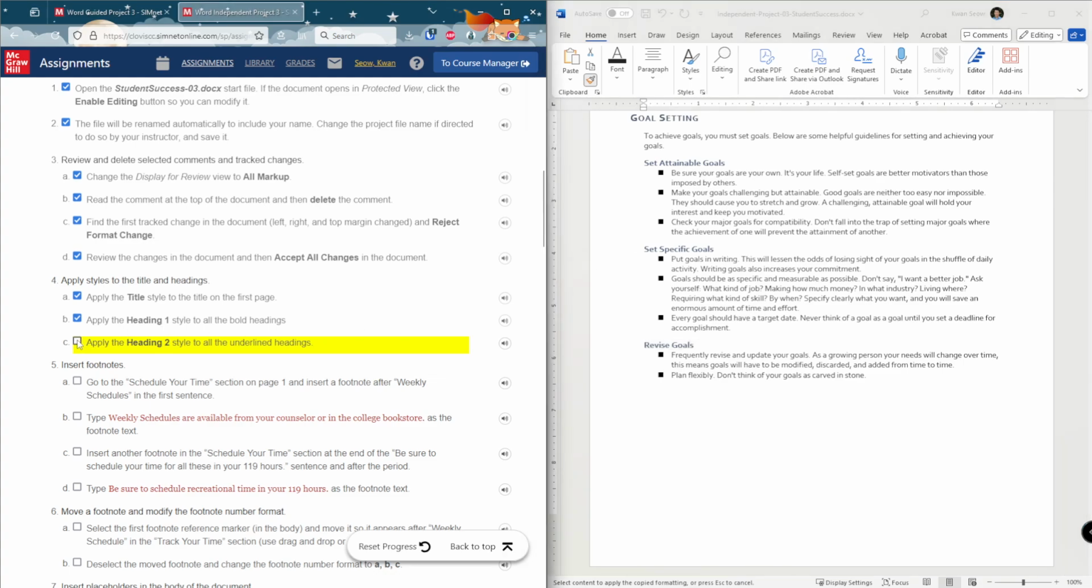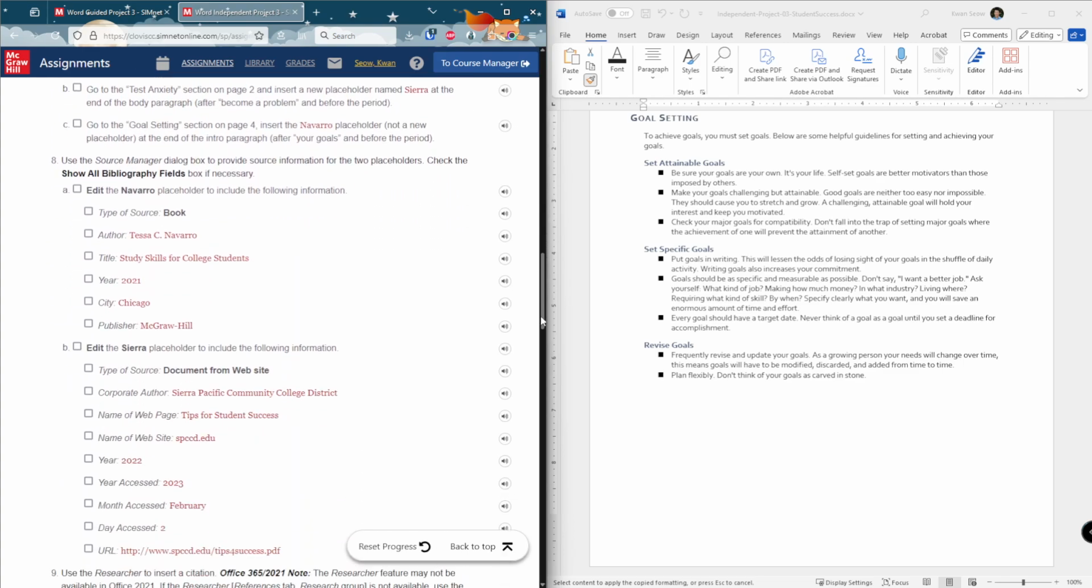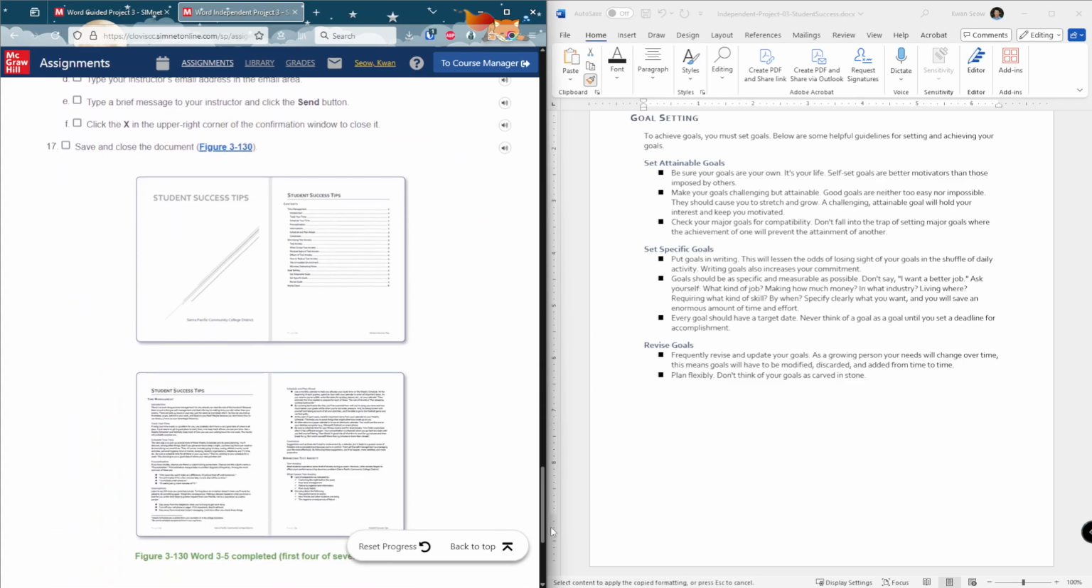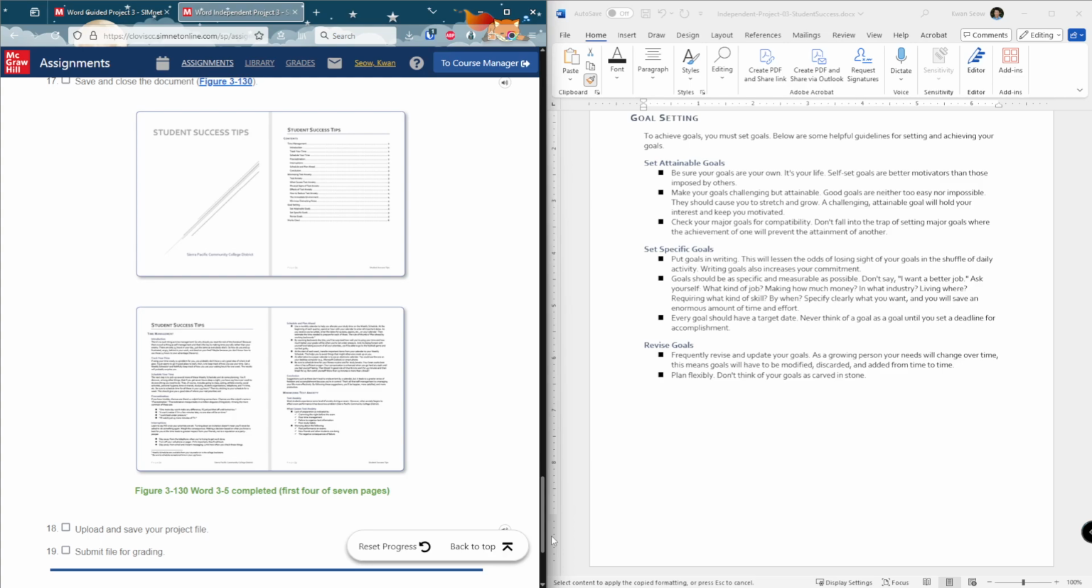All right, so this completes my intro to the independent project. Hopefully this gives you the confidence to complete the rest on your own. It's always good to reference what the final document should look like. Here they only show you the first 4 of 7 pages. It looks like we're going to have to create a cover page, insert a table, and you can see what we've done so far on the second, third, and fourth pages. Okay? Thank you for watching, and good luck.